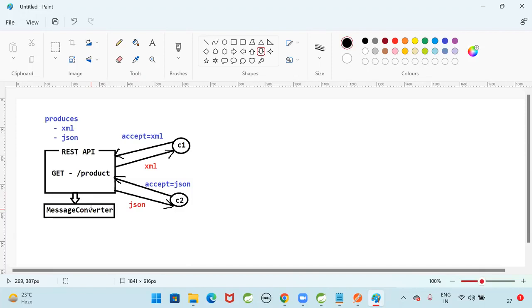Now tell me, what is the purpose of produces and accept? Can you guys tell me what is the purpose of produces and accept header? Come on, please go ahead.